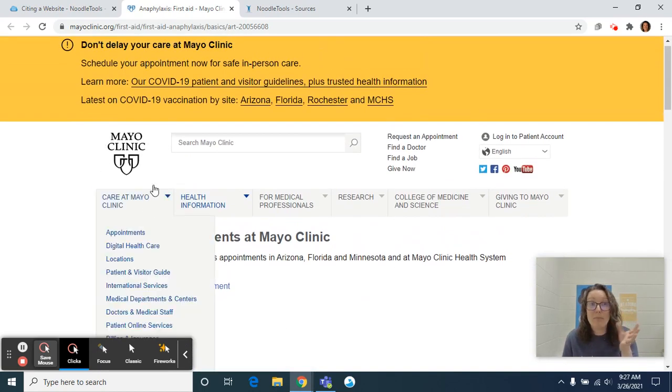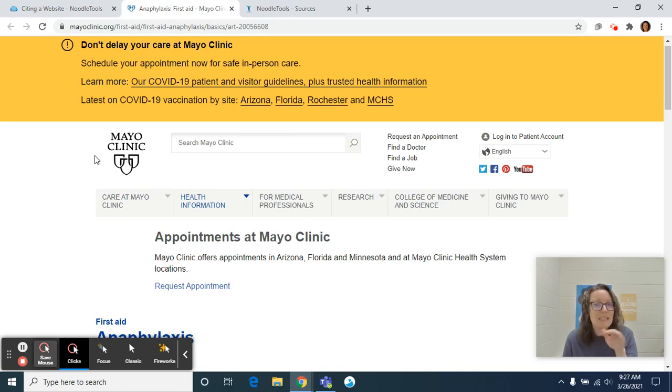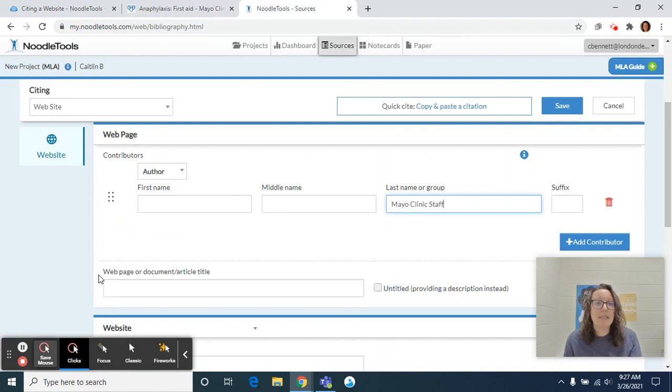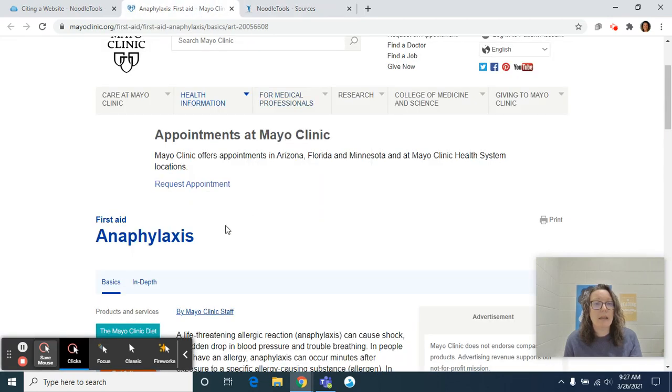The website name, in this instance, Mayo Clinic, that is not always necessarily the author. A lot of times kids will sub the whole website name as the author, and that's not the case. Website name is the website name, and then the author is something different. And then the next thing we're looking for is web page or document article title. And that is first aid anaphylaxis. You would think that it's first aid anaphylaxis, but if you hover over the top here, it's actually anaphylaxis: first aid. So that's what we're going to go with.